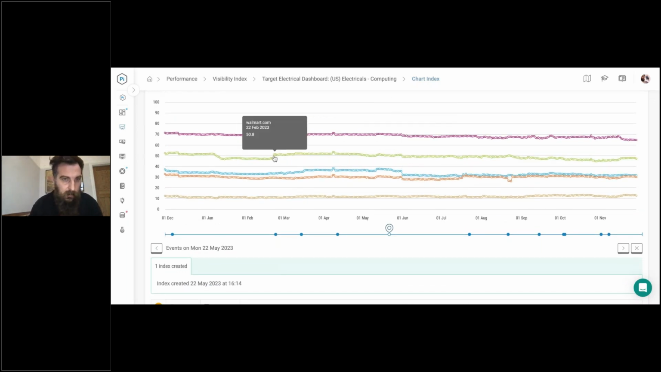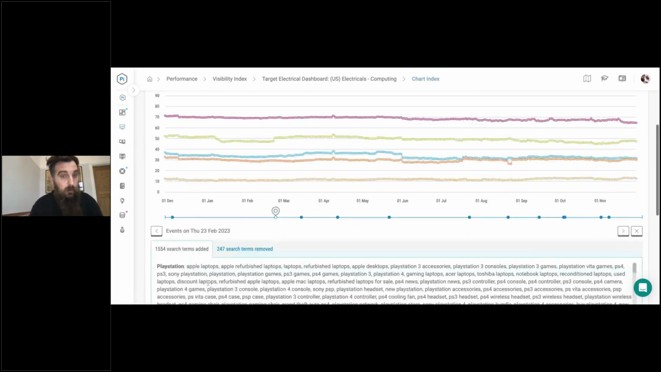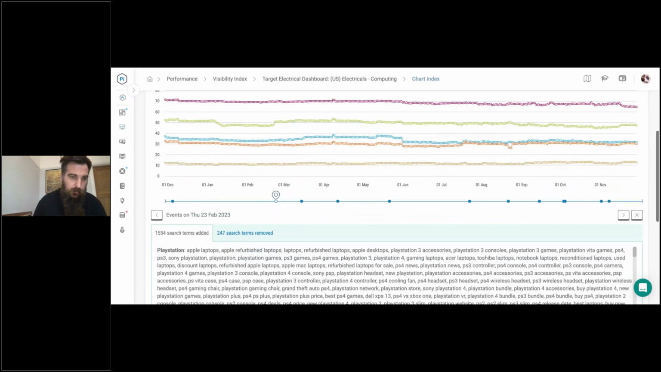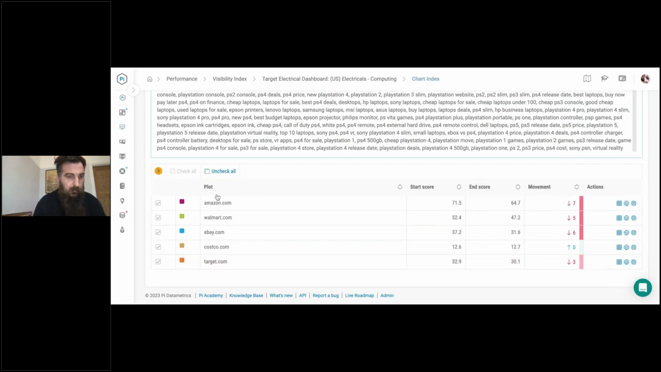But again, here, very clearly, I can see at this point, Walmart going all the way back to February last year, that something happened there. Again, I've added some more terms. So it's not just about algorithm updates and how they affect your visibility, but am I adding more pieces of data? Am I removing data from my workspaces? And how is that affecting my performance? Again, if I go down here, we can also see any movement that's happening positively or negatively for any site.